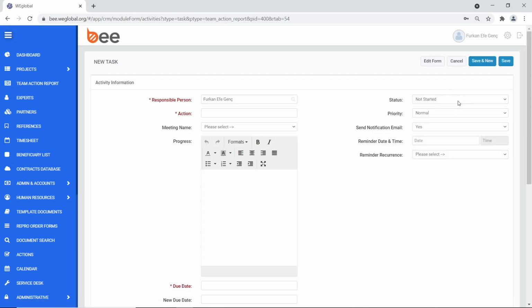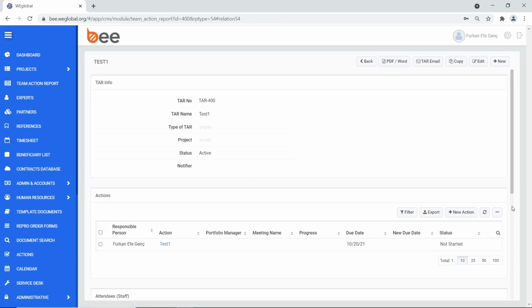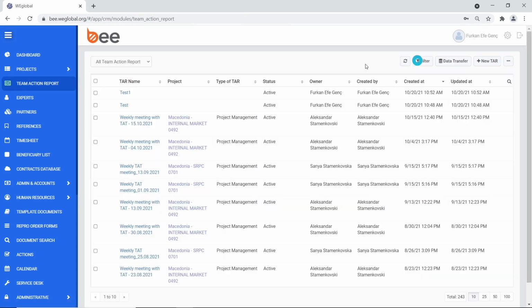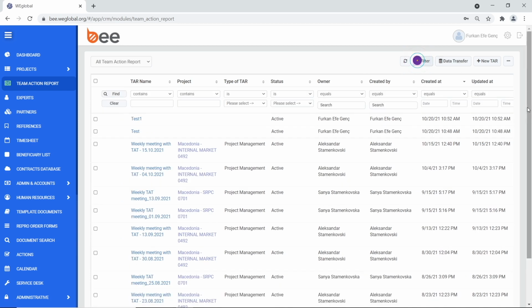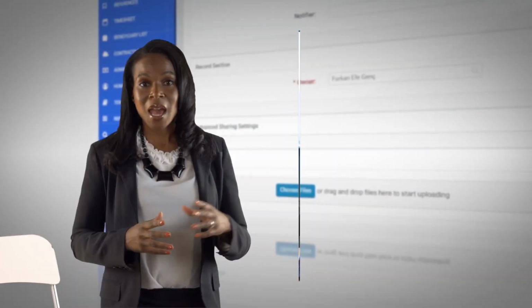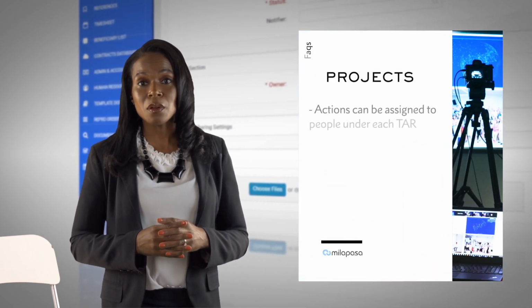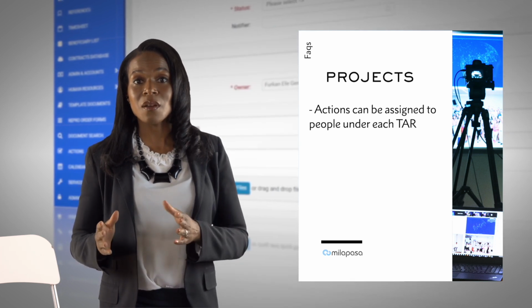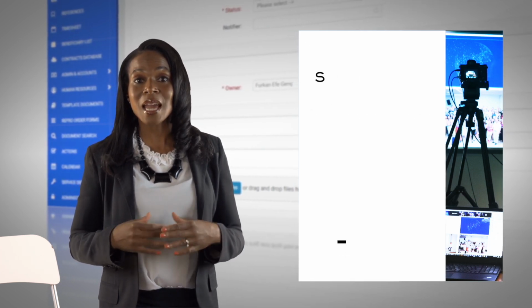These images show how to create a TAR and an action from scratch. You can view TAR actions by entering the TAR module from the left-hand menu. You can also quickly search the TAR name by clicking on the Filter button. Actions can be assigned to people under each TAR. Click on the title of the action assigned to see the action detail screen.